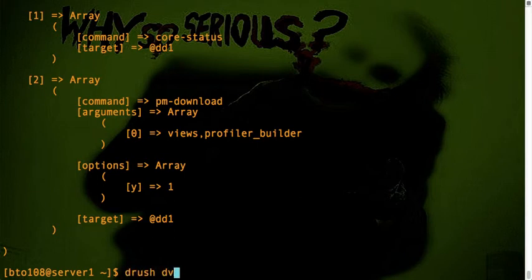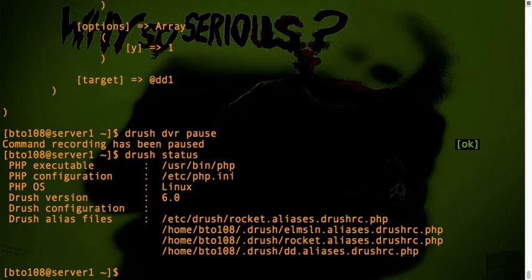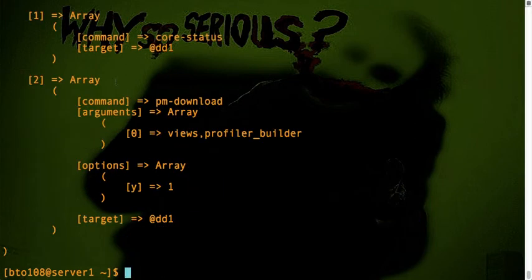At any point we do drush dvr pause, and then we could just execute commands that won't be recorded. To start it back up, we do drush dvr start, and it'll start recording again. So now we can do drush dvr watch and verify that it didn't actually capture that status statement from before, and you'll see there's no array position 3.